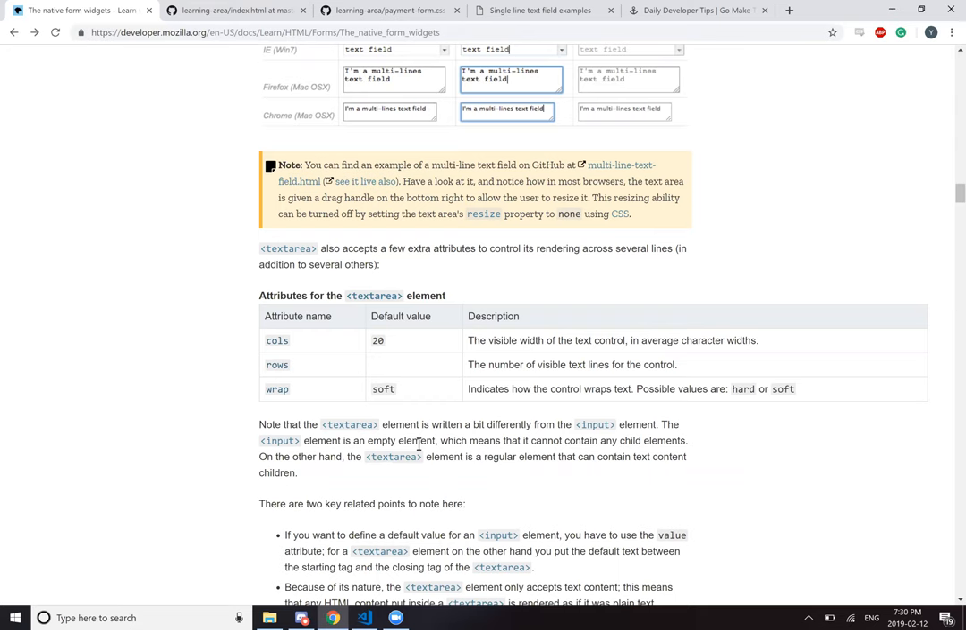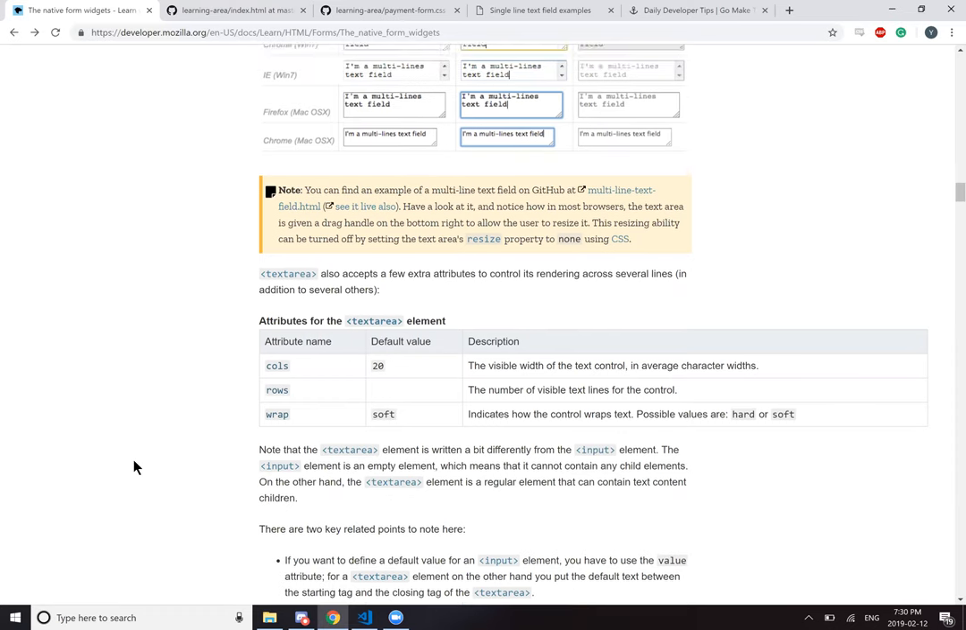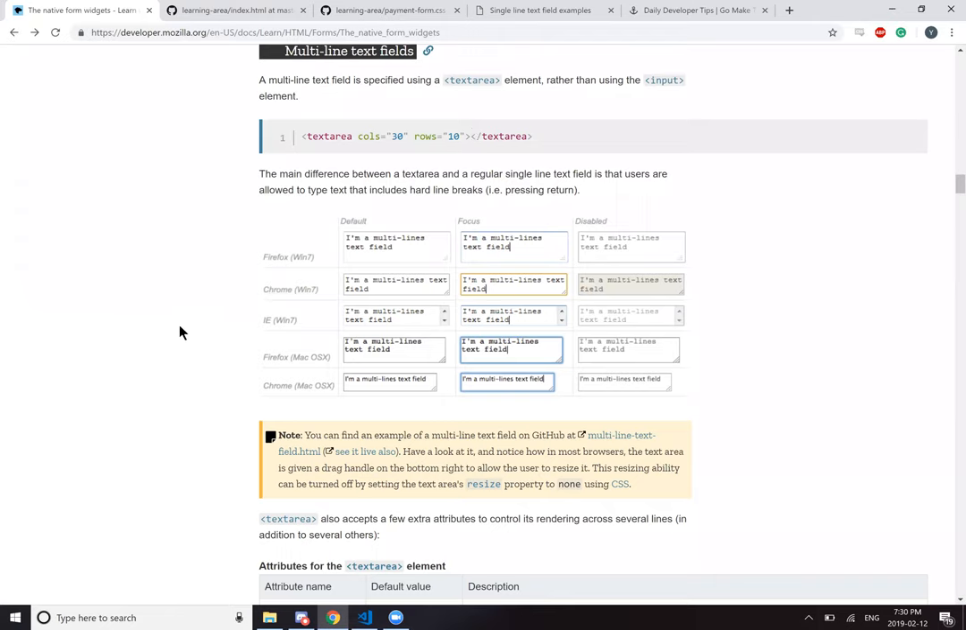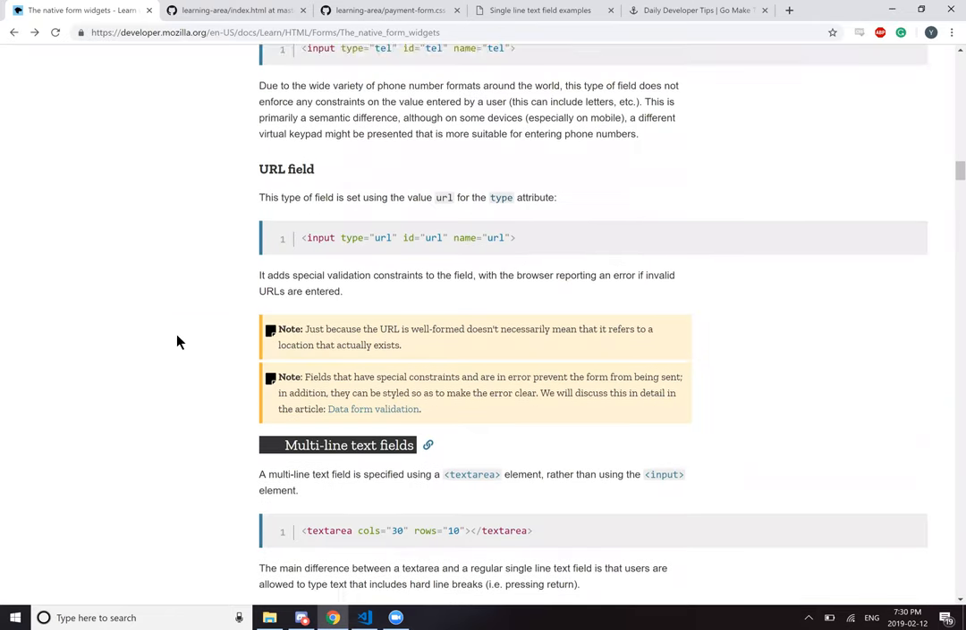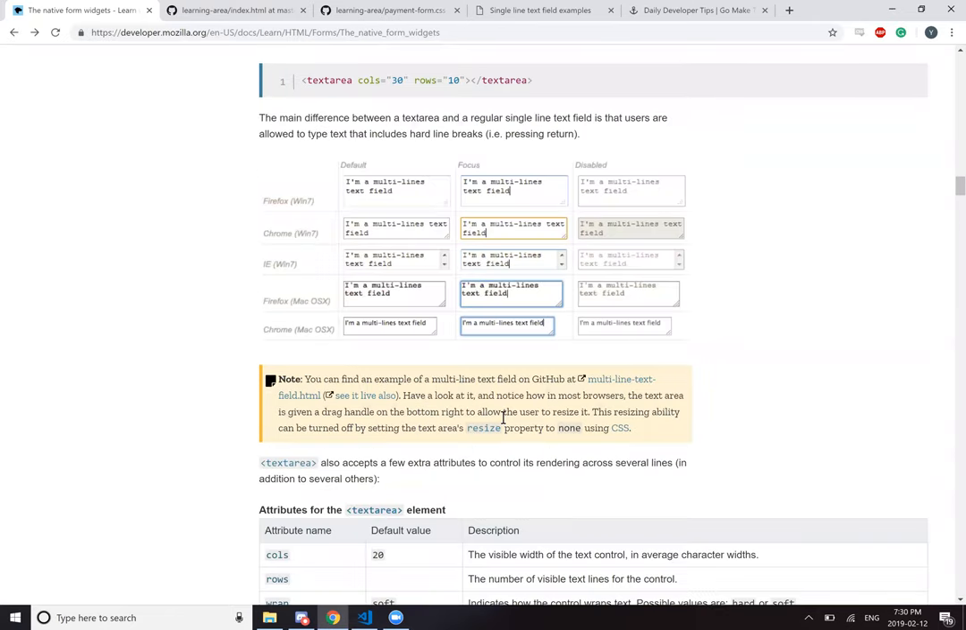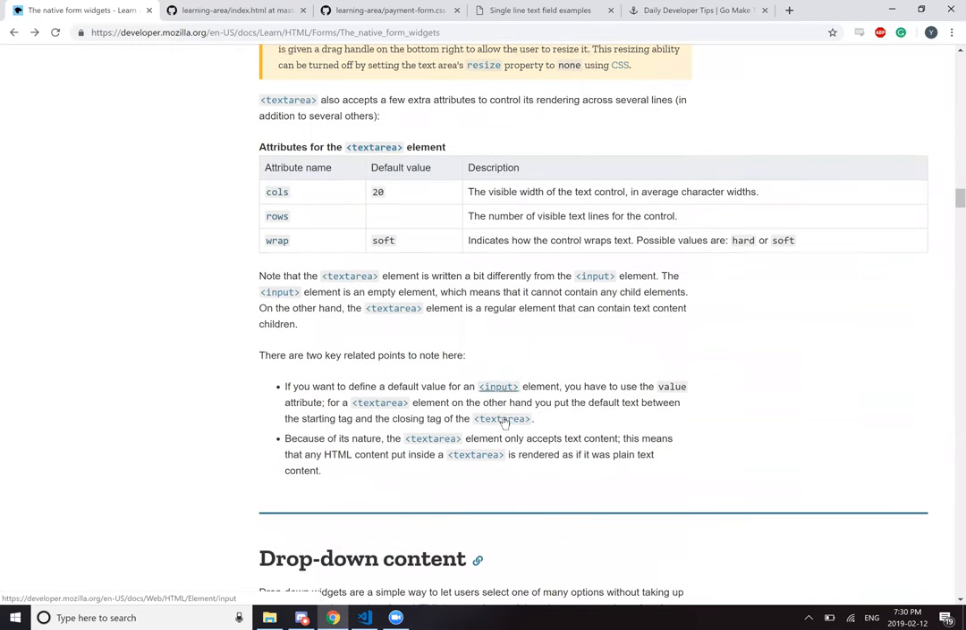Note that the text area element is written a bit differently from the input element. The input element is an empty element, which means that it cannot contain any child elements. On the other hand, the text area is a regular element that can contain text content children. While this one is like that, there's no closing tag.